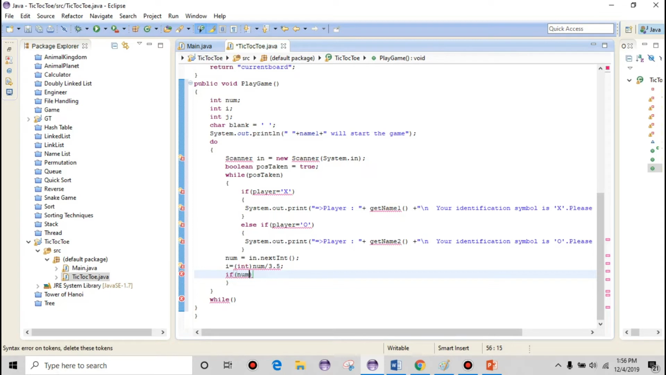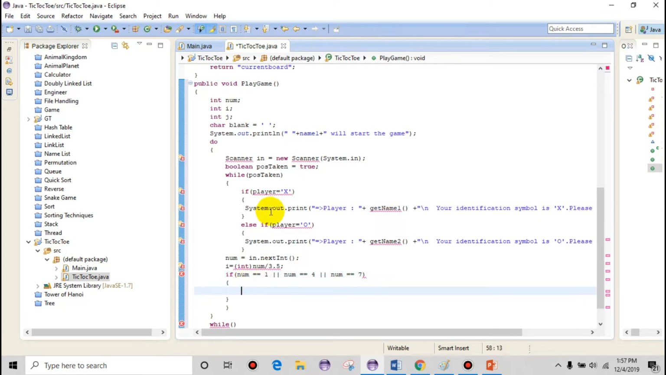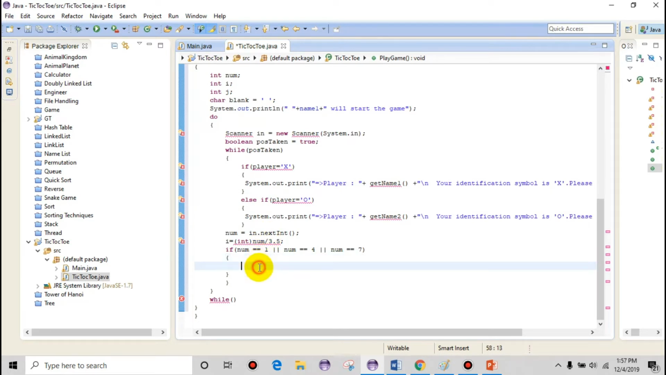If num is equal to 1 or num equal to 4 or num equal to 7, for this we write j is equal to 0.